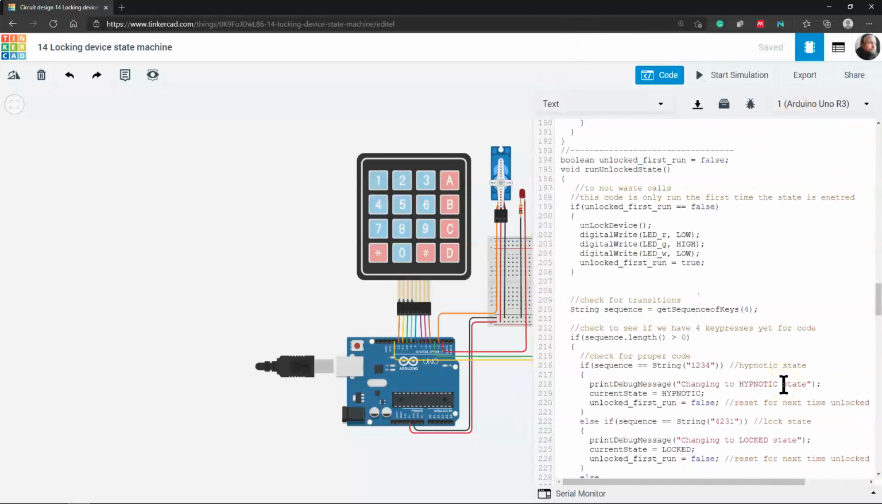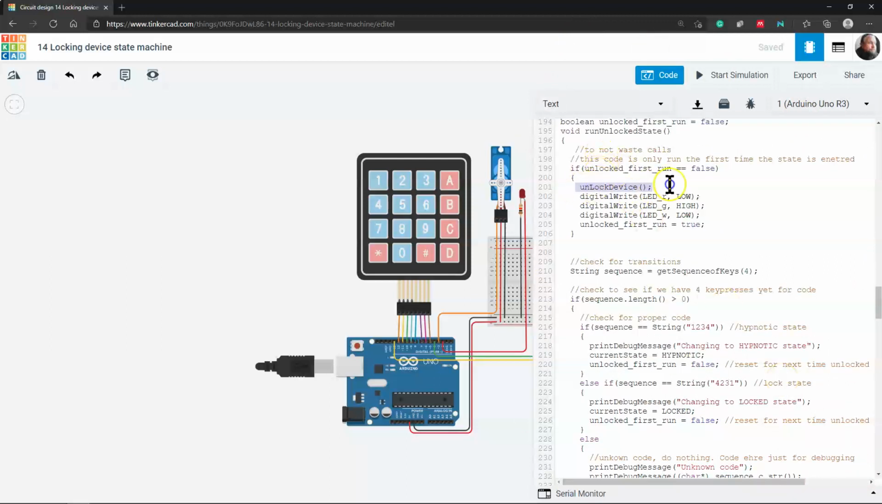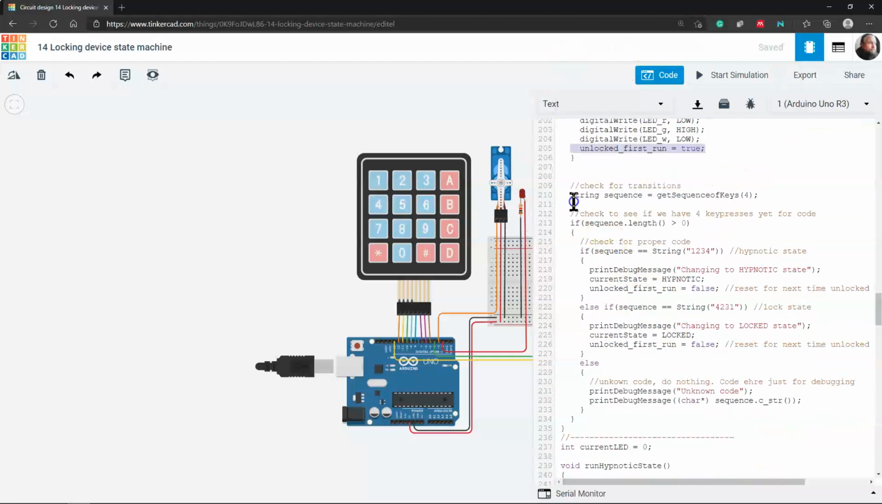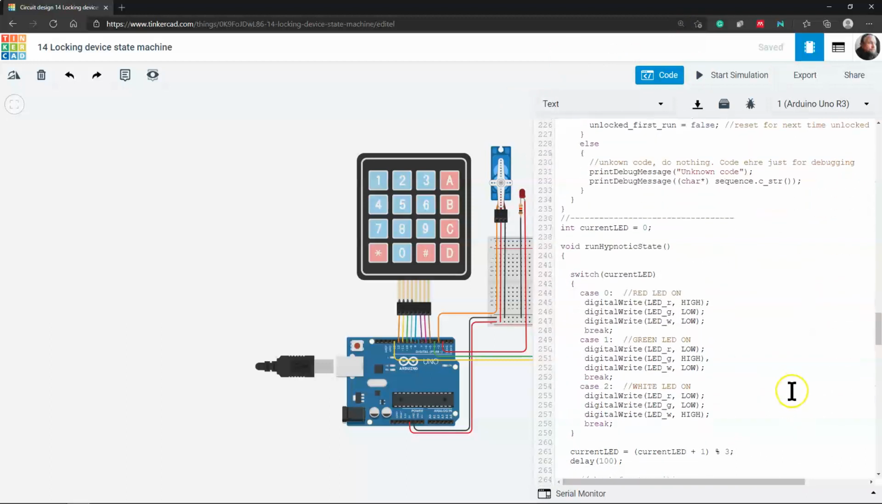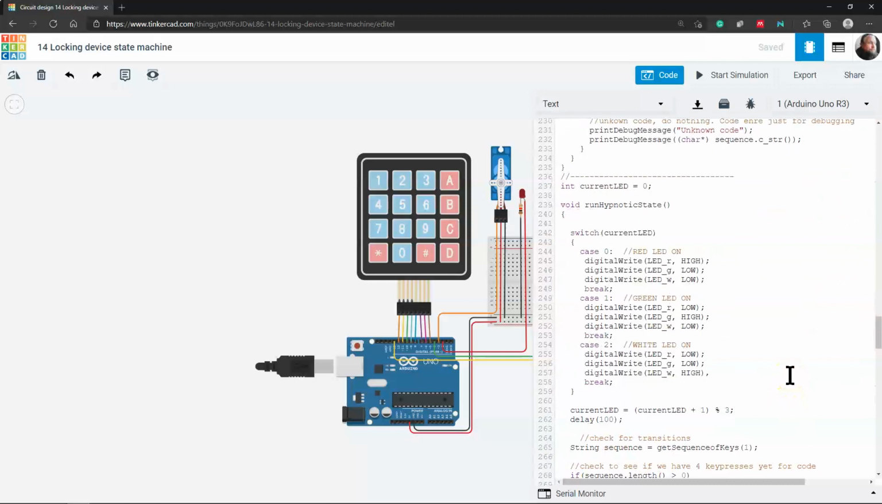So you can see similar things then for the unlock state. I just unlock the device, change the LEDs, and mark that this code's been run so it doesn't continuously keep running this while we're in the state. And then next, check for the transitions out. So same as before. And then here we have something different in the hypnotic state.